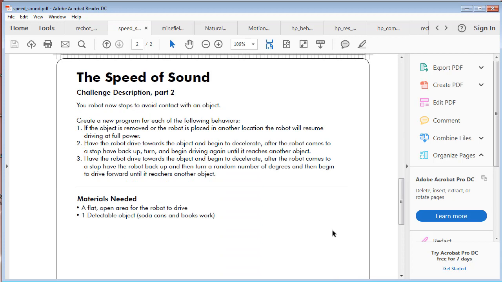And then another challenge. What if you have it move towards an object and then decelerate when it gets close, and after it comes to a stop, back up. And this third one is to randomly turn a random number of degrees and then begin to drive forward again until it reaches another object, and then do the same thing again: back up, turn a random number of degrees. So it builds step by step on the knowledge that you have on how to do the programming, and I think it does pretty well.